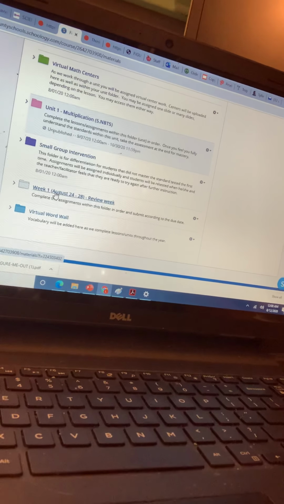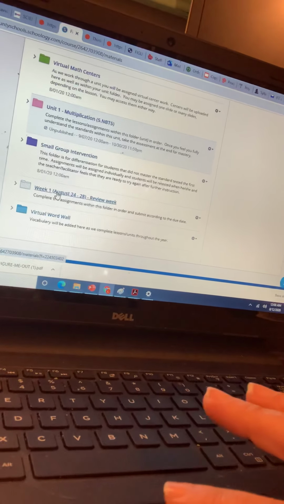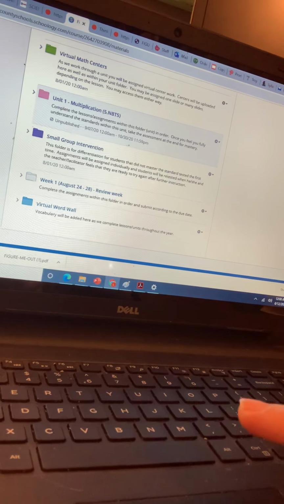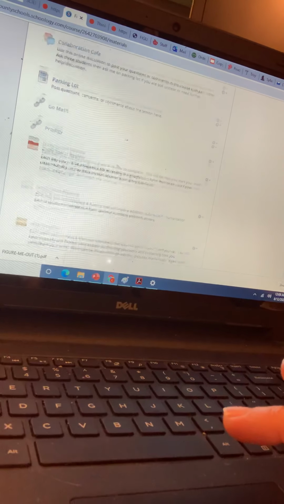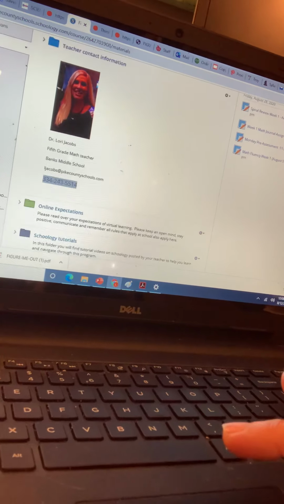And last, we have our virtual word wall, which we will add to throughout the year here within this folder. So that's just kind of the overview of your folders that we have.